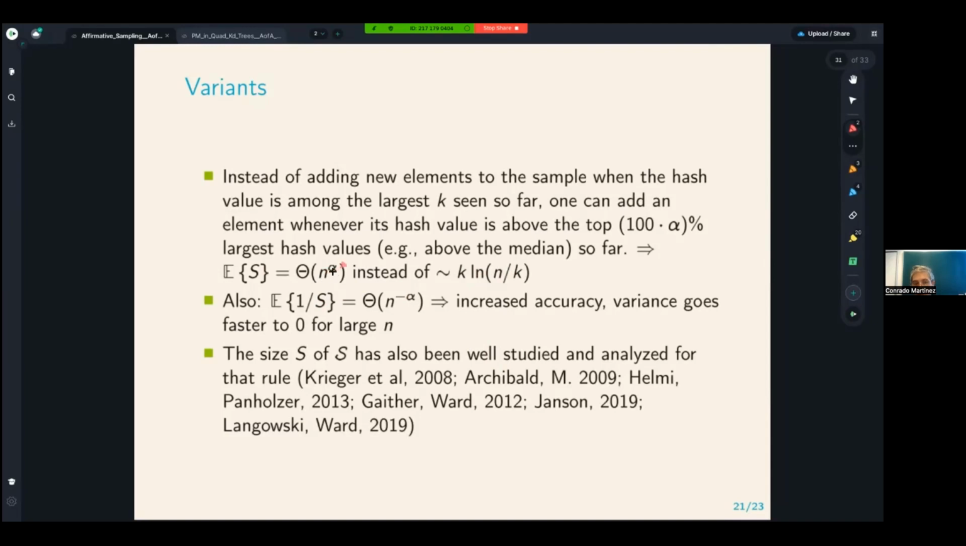This is well understood. The size of the sample using this kind of rule has been very well studied by a lot of people, some in this room, like Mike, Mark and Svante, and maybe Guy Louchard is also here. The point is that the variance is even smaller because it decreases as n to the minus alpha.